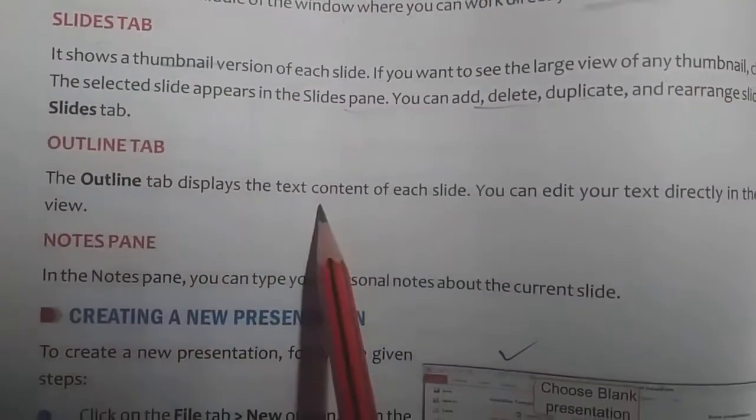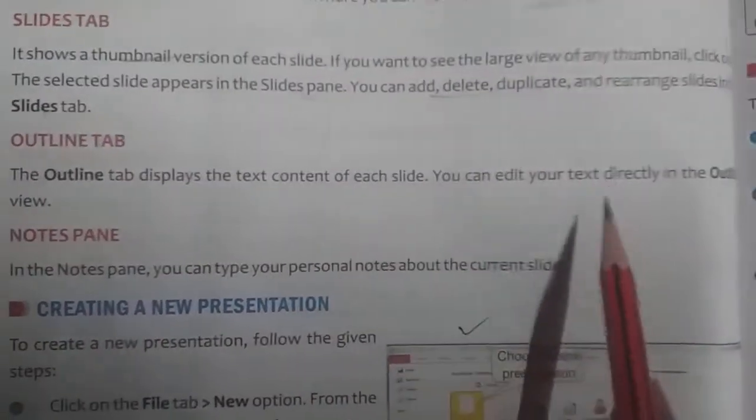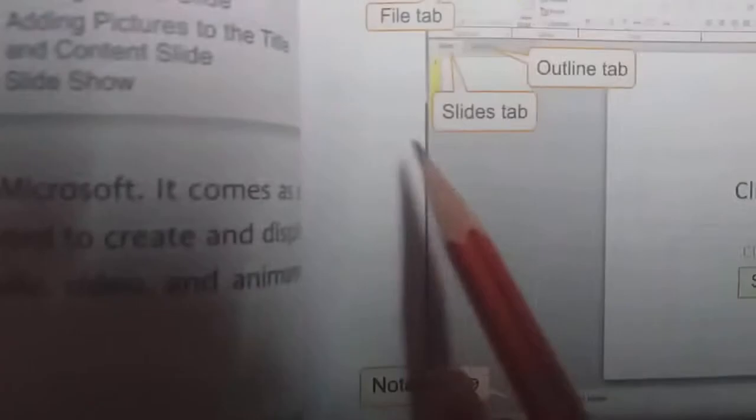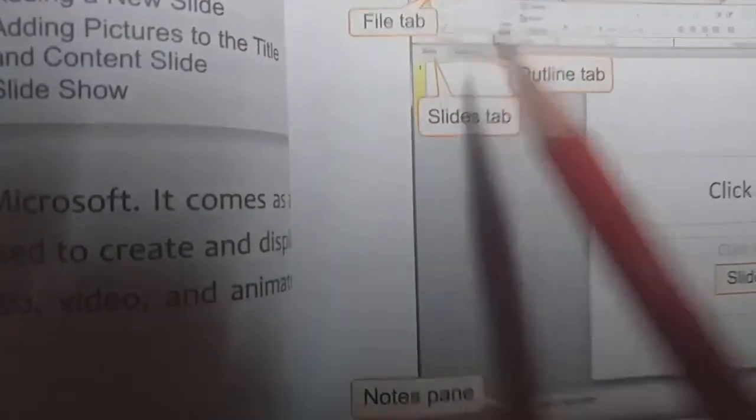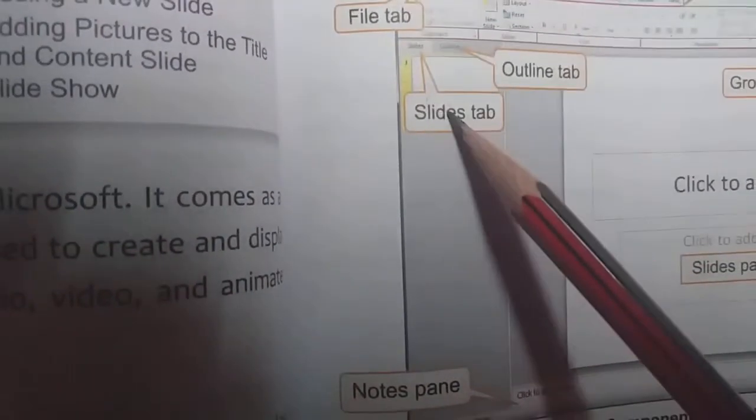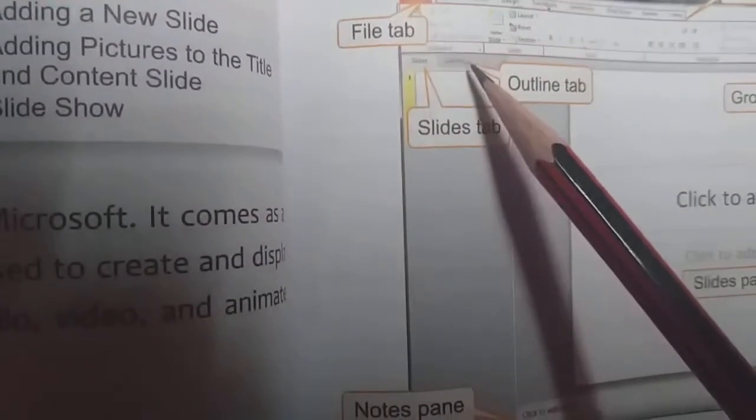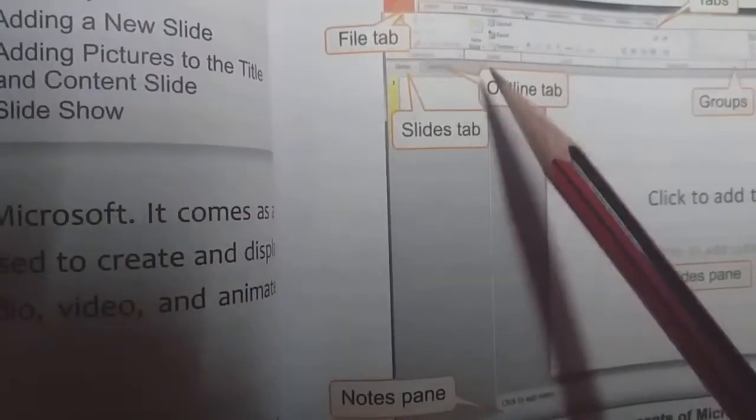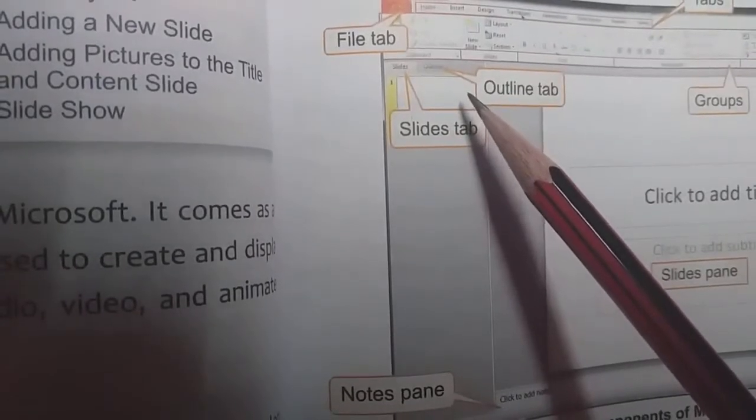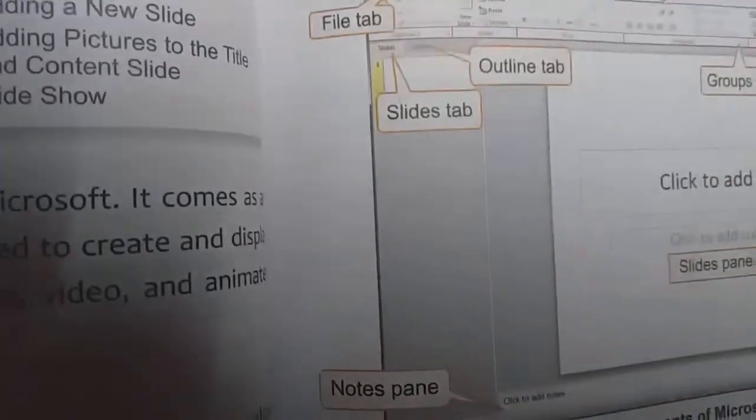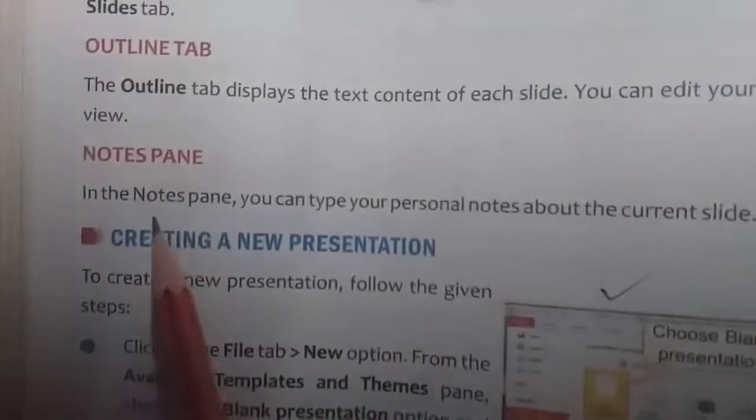The outline tab displays the text content of each slide. You can edit your text directly in the outline view. Yes, there are two tabs, the slide tab and the outline view. Whenever we click on the slide tab, it will open the thumbnail version of each slide. But if we want to change any particular text present on the slide, then we have to choose the outline tab. Yes, so at last we have the notes pane.